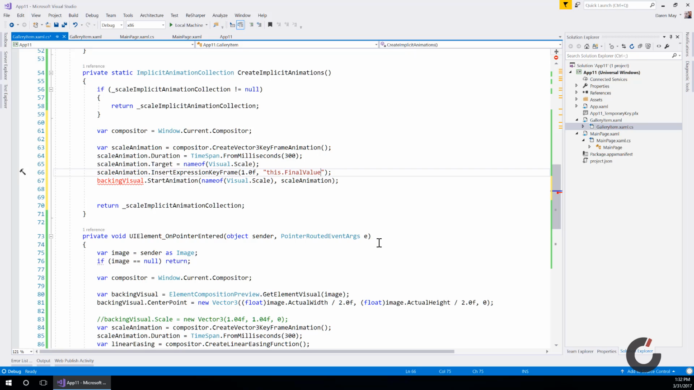The way that this will work is when we're actually using an implicit animation, it is triggered by a change to a property. This .final value will be set to what that property has changed to. So instead of applying that property change immediately, the composition system will intercept that change, run this implicit animation for 300 milliseconds, moving from the initial value that it was set to the final value over 300 milliseconds.